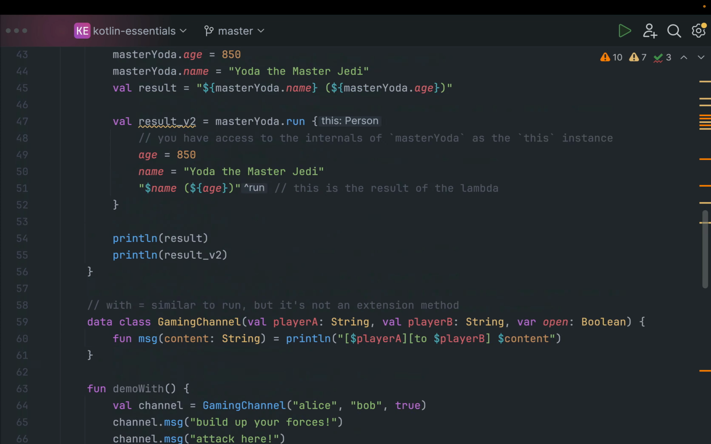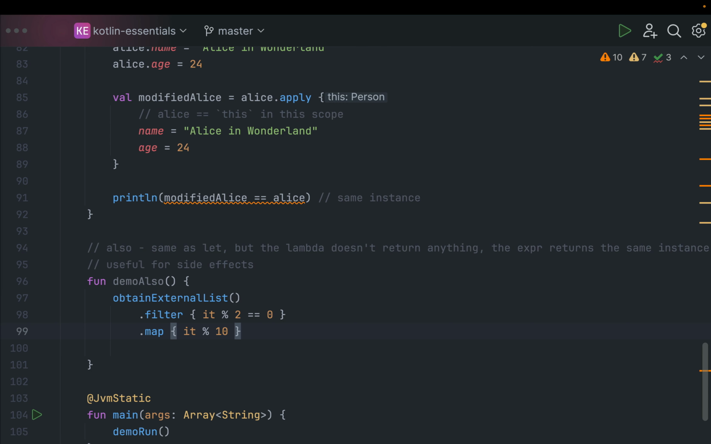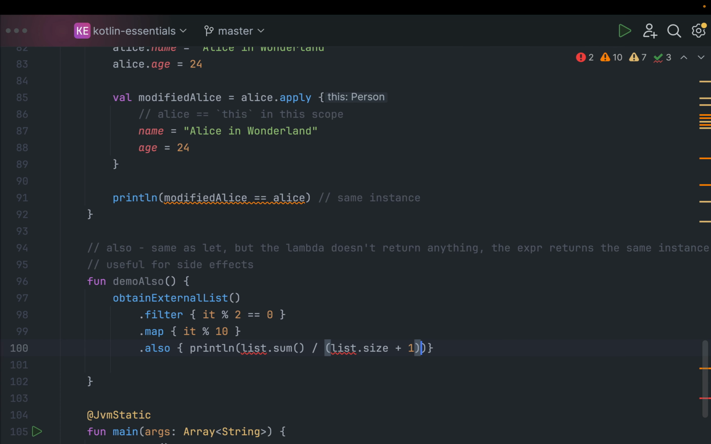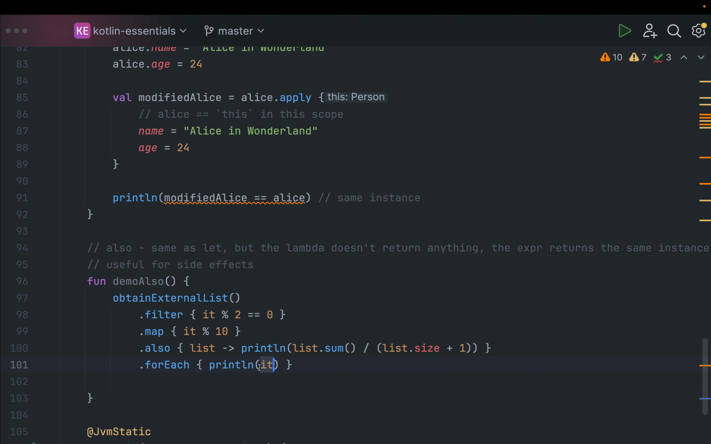And then finally, instead of computing the list sum divided by list size plus 1, the weird average that we were talking about, maybe we would like to simply print it out and then return the same instance later so that we can process it further. So you can say dot also, I'm going to say println the weird expression, and the argument is still the same. So the shape of the lambda is the same as that in the case of let, but the result of the lambda is unit, not a particular value, so that we can also process the list further. Maybe for each println it, which is the element in the resulting list.